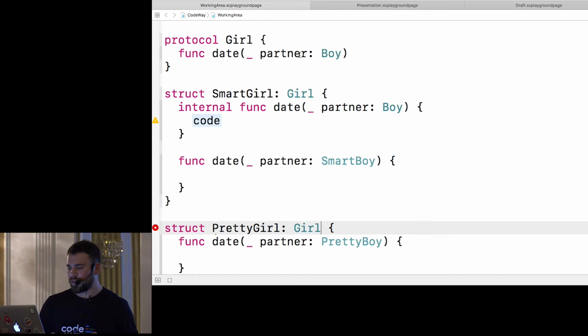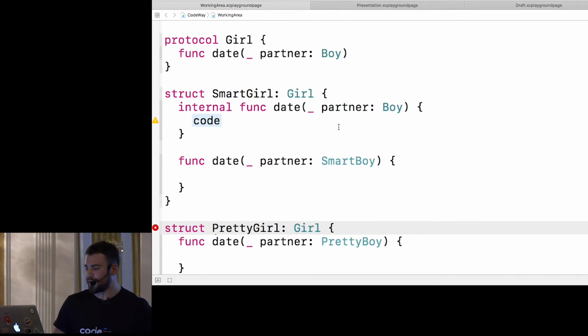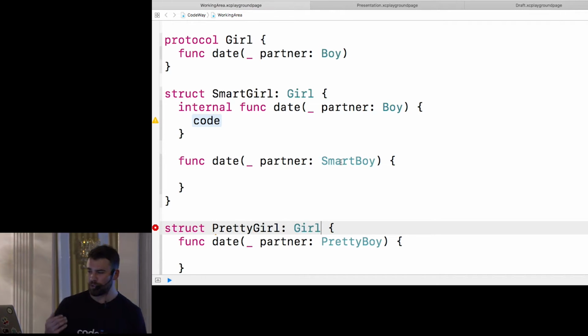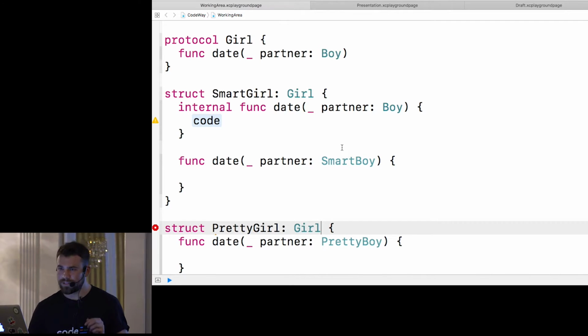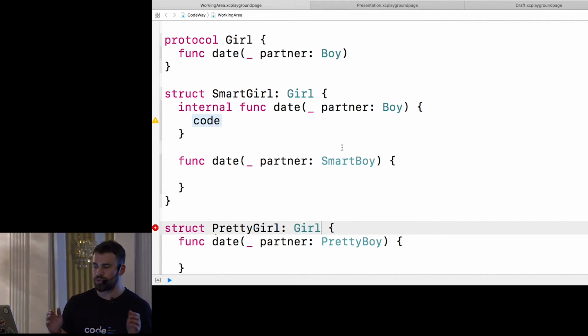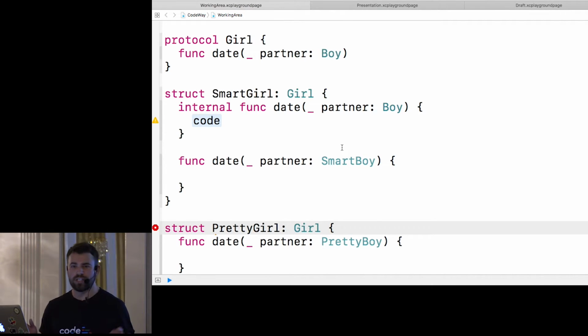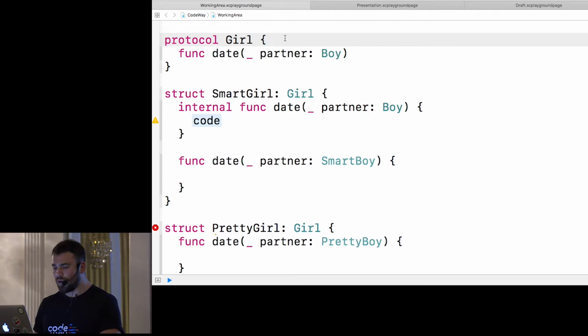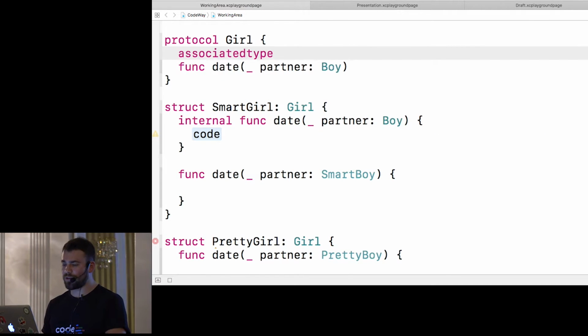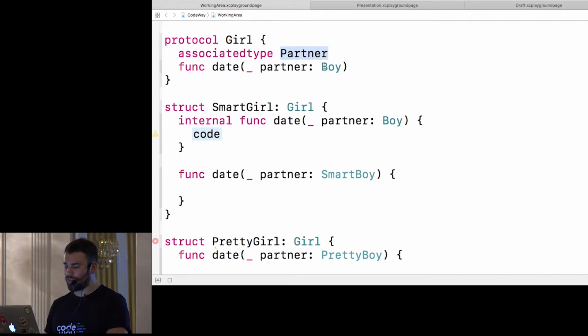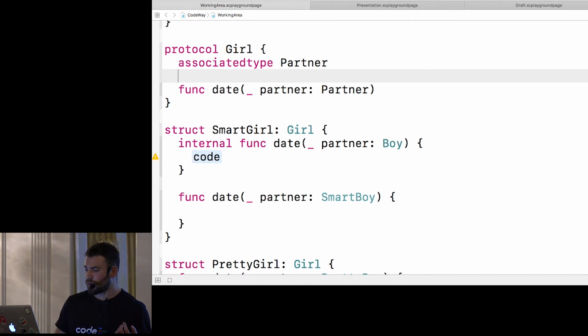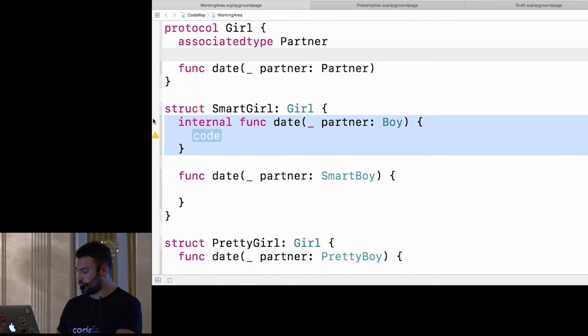So we told that our function will get a boy, but here we get a smart boy, and it would be nice to have something in our protocol that is more relaxed. Like it allows us to take anything in our smart girl and pretty girl, and that's where associated types come in. So let's create an associated type and call it partner. And instead of boy, we'll have a partner. And now any struct that conforms to this protocol will decide for itself what partner means.